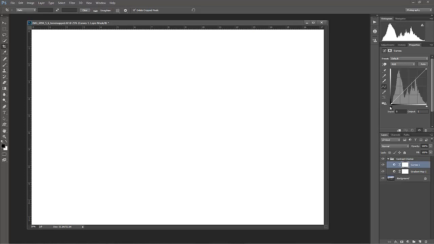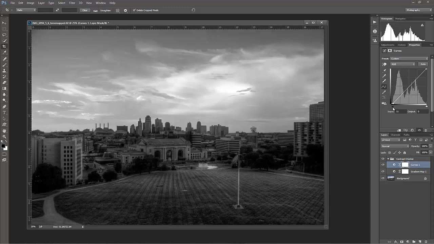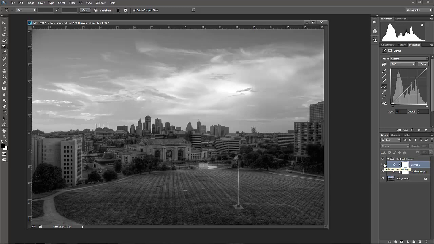What this is telling me is that there is no black point right now in my photograph. If I move this to the right just a slight bit, you'll start to see black appear. So what that did, let's go ahead and take the eyeball off, is it made our photograph just a slight bit more dramatic on the black side and all those shadow and dark areas in our photograph.